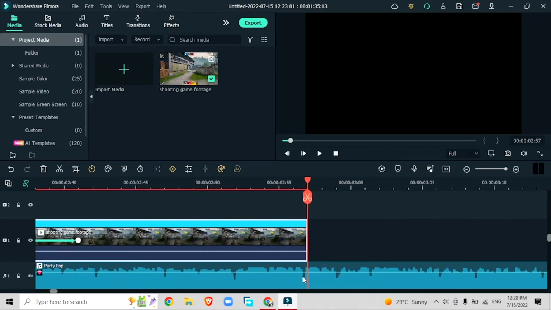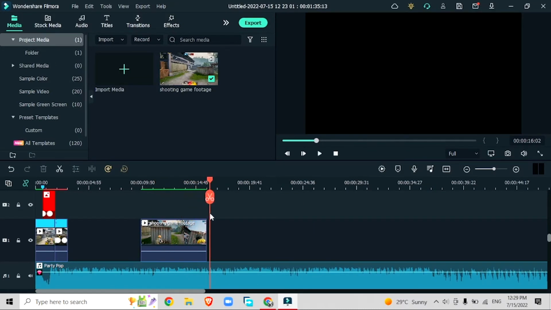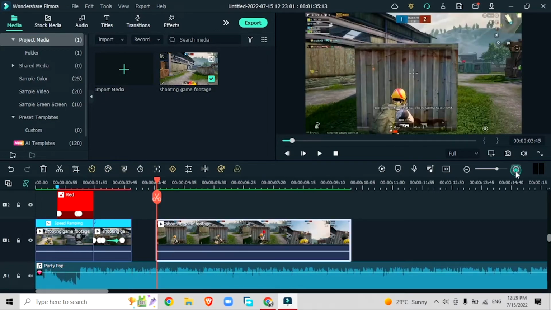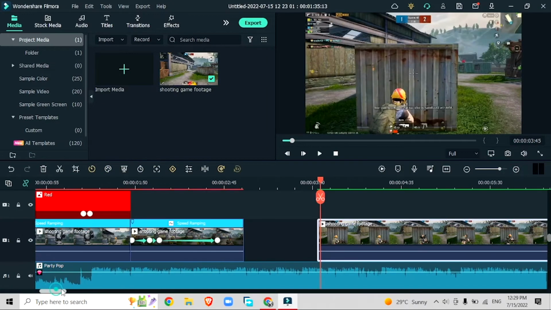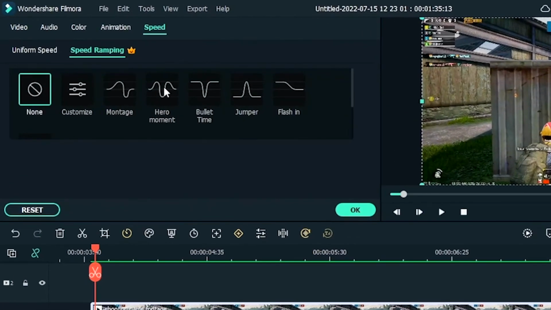Here we have another perfect position for our third effect. We have ourselves throwing in a grenade towards the enemy. So we can once again use animation and speed ramping to highlight the movements in this video. Double click on the footage, go to speed ramping, and we're going to use a hero moment.